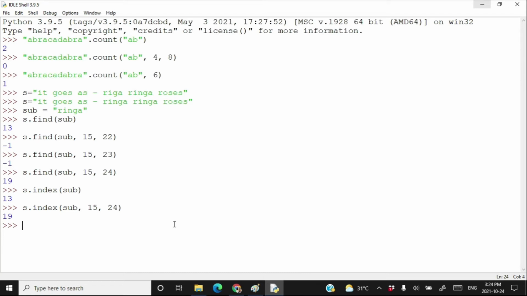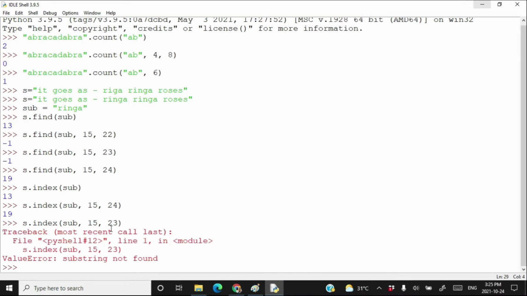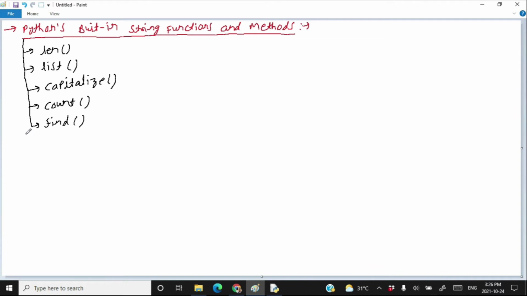But what is the difference between index and find? If a string is not found by the index method, it does not return -1. It throws an exception, it shows ValueError. So right here, in this case, the substring will not be found in the given range, and the index method will show ValueError. This is the difference between the find method and the index method. So, with the find method, we have learned the index method.